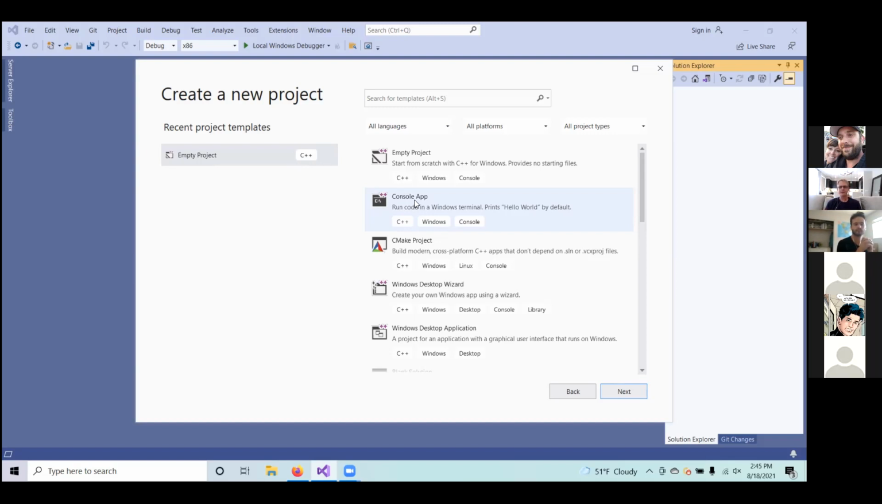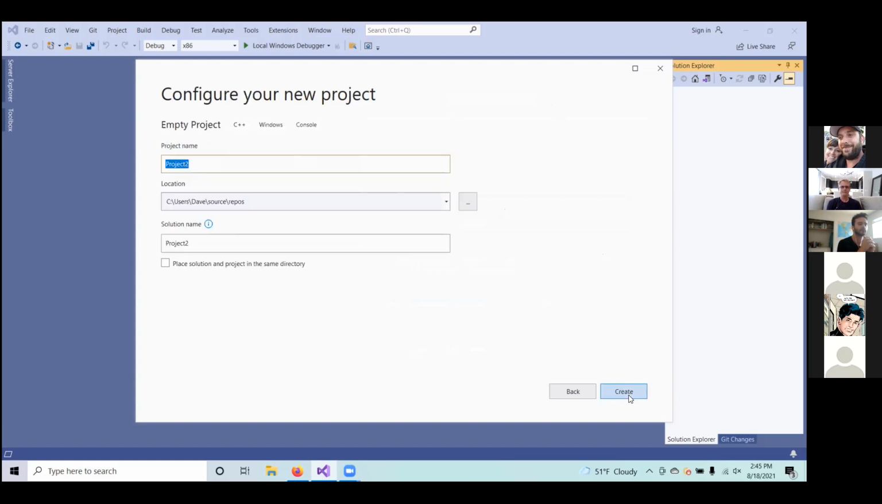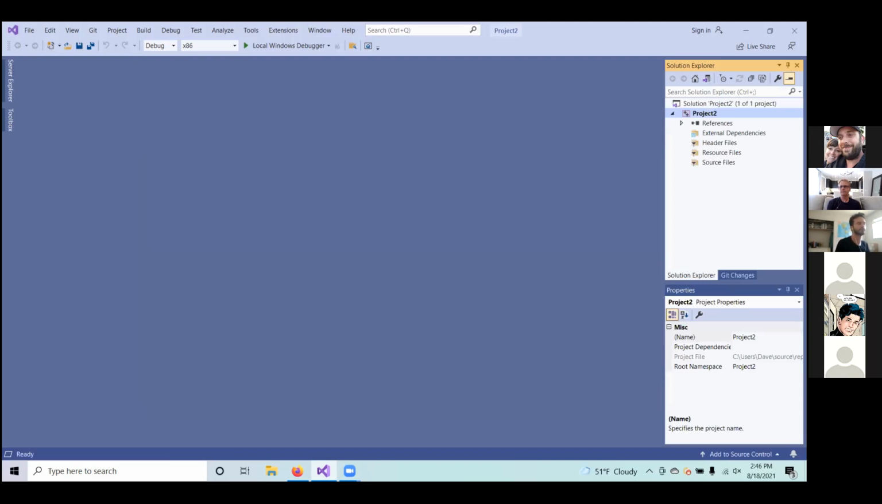So I was saying that if you choose console app, you're going to get a pre-made file that has some code in it already that you may have to delete some stuff from anyway. So probably best is just start with an empty project. Click next. We'll give it a name. It doesn't really matter what you call it. So there I go. I'm going to create that project. I'm definitely struggling with the trackpad in my Windows laptop.